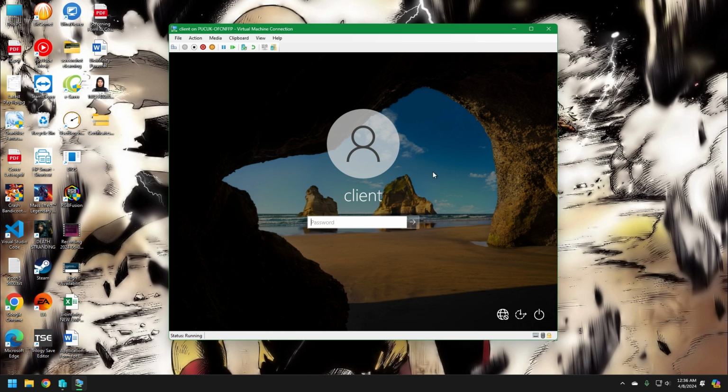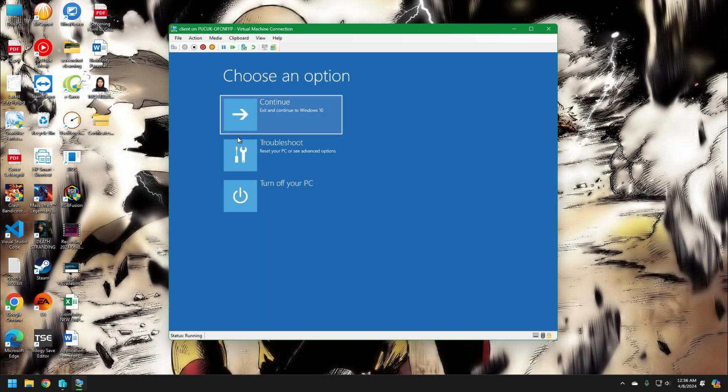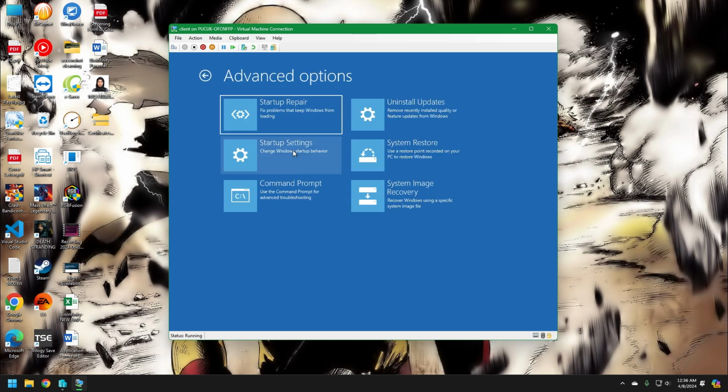Let's get started. First things first, we need to access the recovery options. To do this, restart your computer and press Shift while clicking Restart. This will take you to the Windows recovery environment. Once you're in the recovery environment, follow these steps. 1. Click on Troubleshoot. 2. Select Advanced Options. 3. Click on Command Prompt.